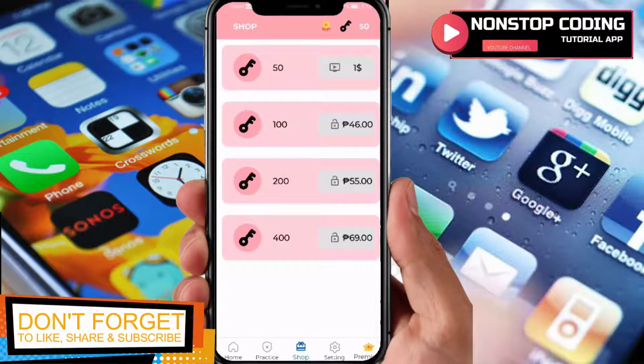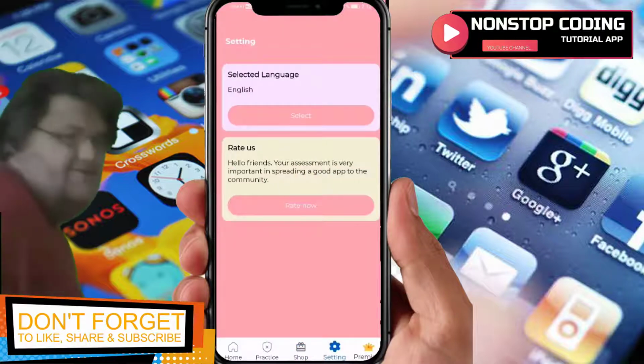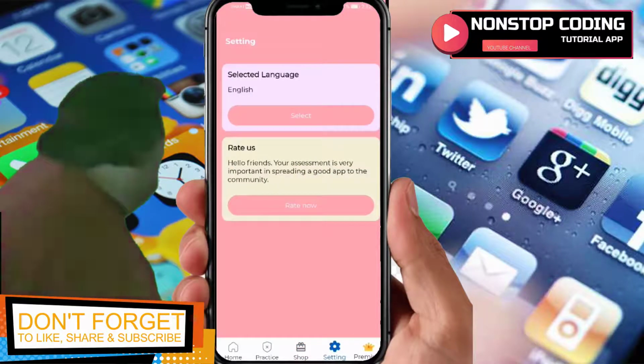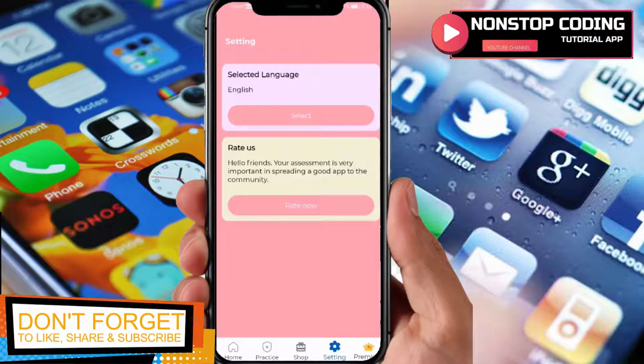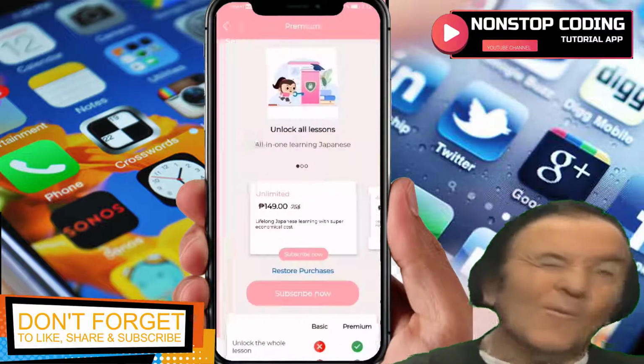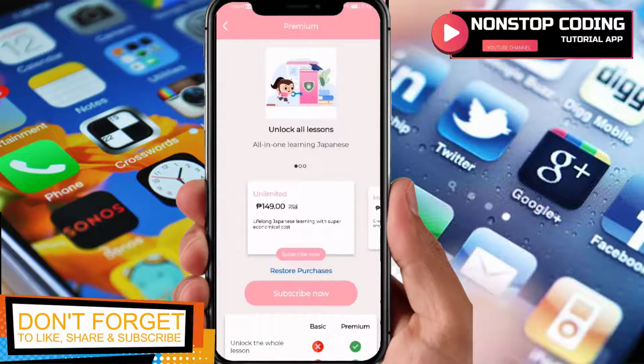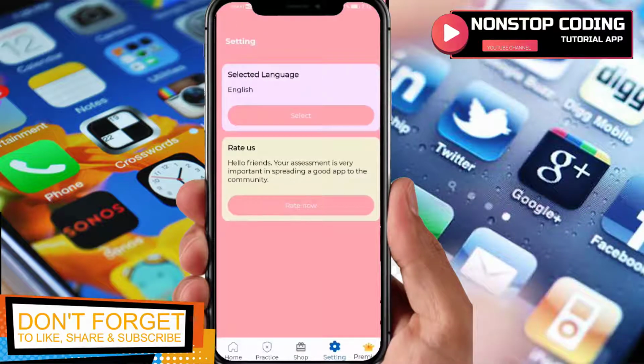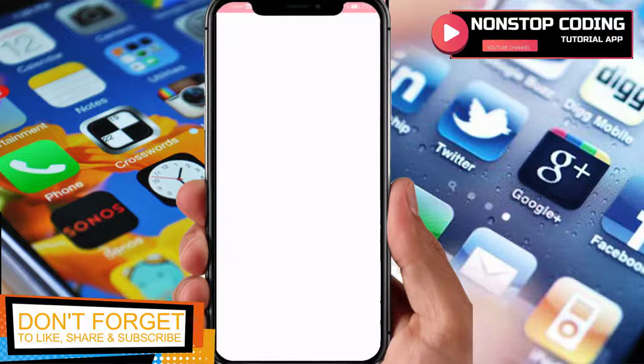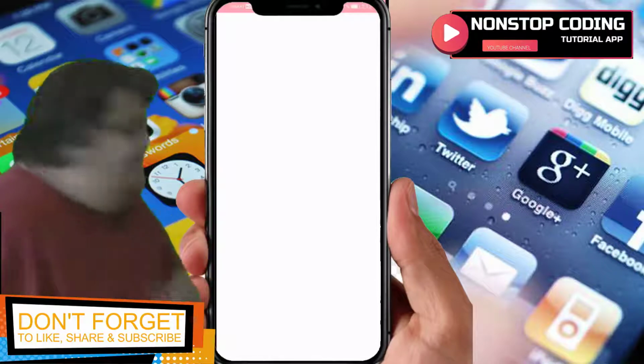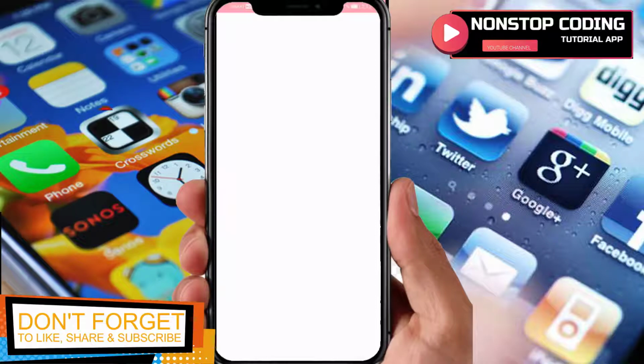And shop. So you can buy the premium version here so that you can unlock all of the features. Settings doesn't have anything in here, only language, and the rate us premium is where you can buy the Pro version. So that's how you use this application. It's really helpful and easy to use, and it has everything starting from beginners to advanced topics.